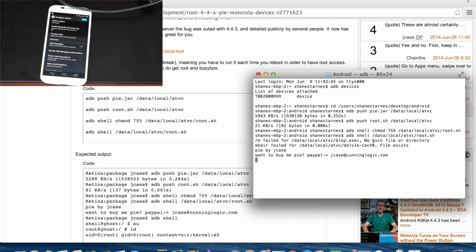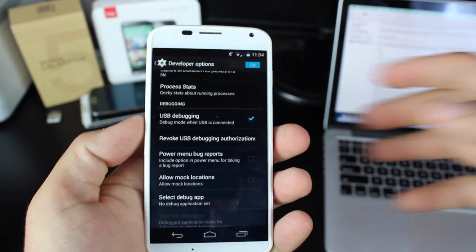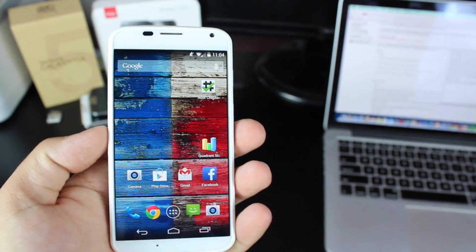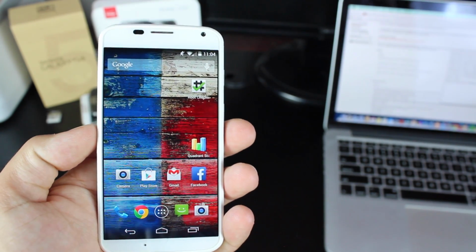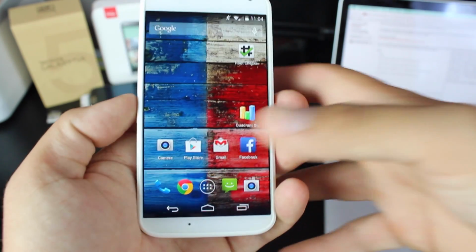No such file or directory exists. It did run the exploit. So your phone is indeed rooted. Okay, so real quickly, I'll show you guys that we are indeed rooted. After the root method is finished, you're going to get that message in terminal saying no such file or directory, saying that it failed, but it did not fail. It actually did install root.